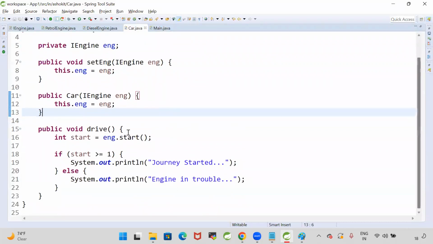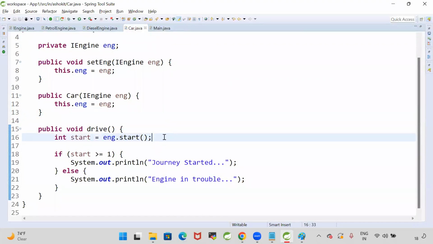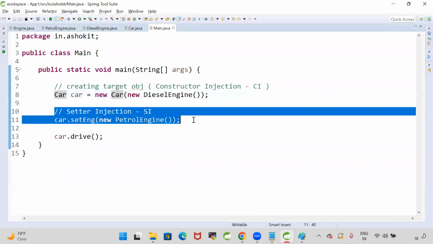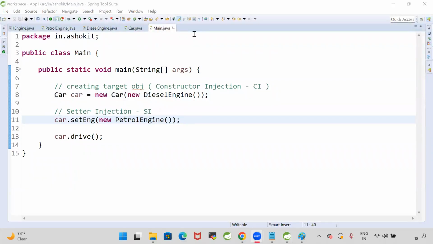Now tell me, when we call ENG.start, which engine will start? Through the constructor, I'm injecting the diesel engine. Through the setter, I'm injecting the petrol engine. So which engine will be injected? Setter one or constructor one? Now tell me, in the output, will the petrol engine start or the diesel engine? Guys, tell me. Both will start? Huh?